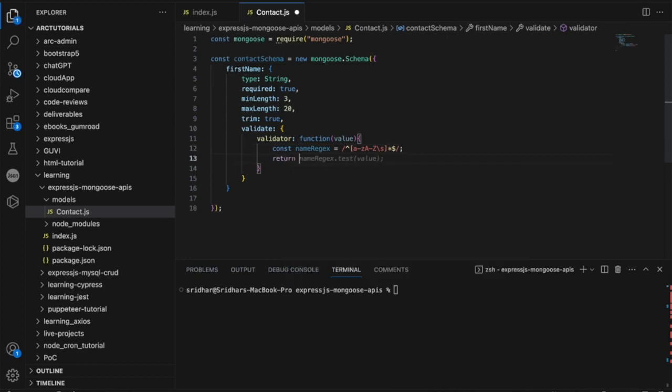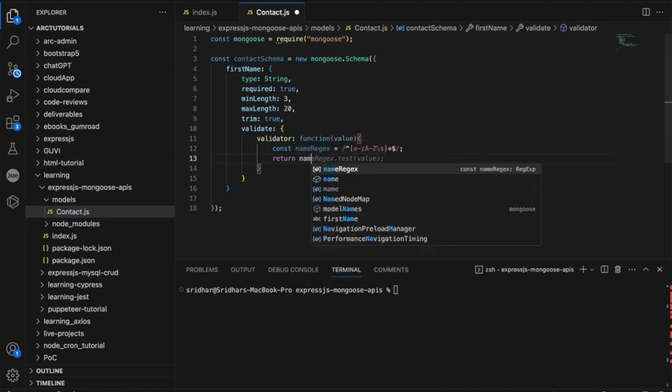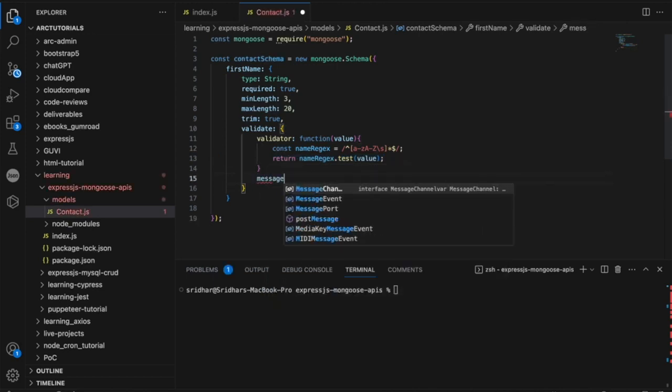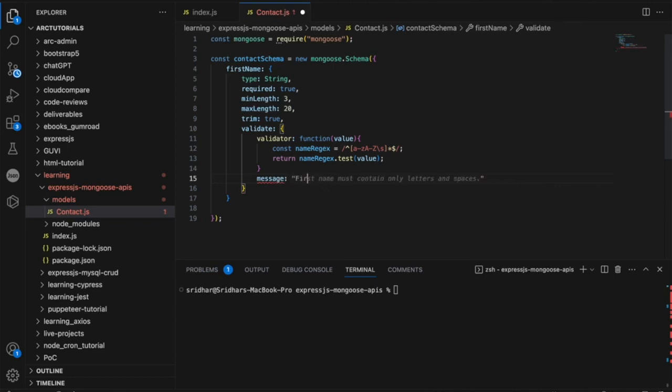Now return this value once you have tested it. So you will write name checks dot test value. Okay, now this will give you a true or a false. Remember that validator will return you either true or false. Now if it is false, you have a provision to show a message. Okay, so you can say first name must contain only alphabetic characters.